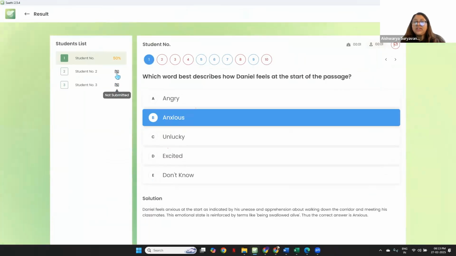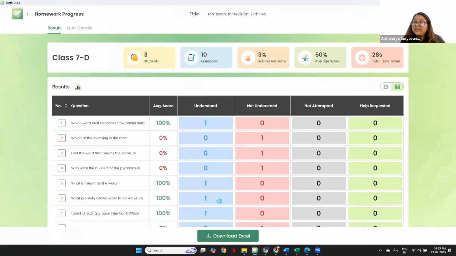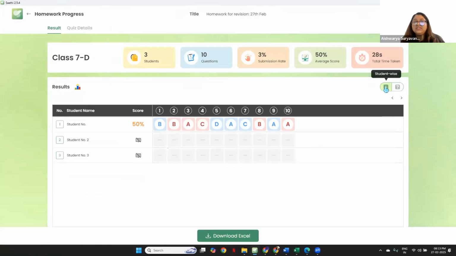You will be able to see who has not submitted. You can see who has submitted, what was the score, what was the question score. Everything will be there with you. So this is again giving you more power over the revision and helping the students better.